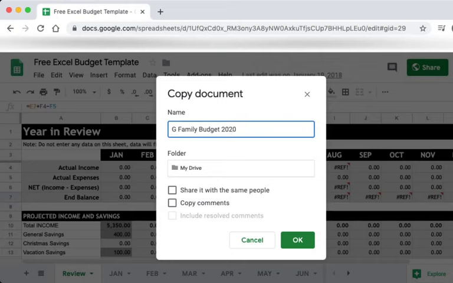If I show you guys, we have a G Family Budget 2017, a G Family Budget 2018, a G Family Budget 2019, and a G Family Budget 2021. And I see a thumbs up from Kevin. Hey, what's going on? Thanks for joining the live budget tutorial.